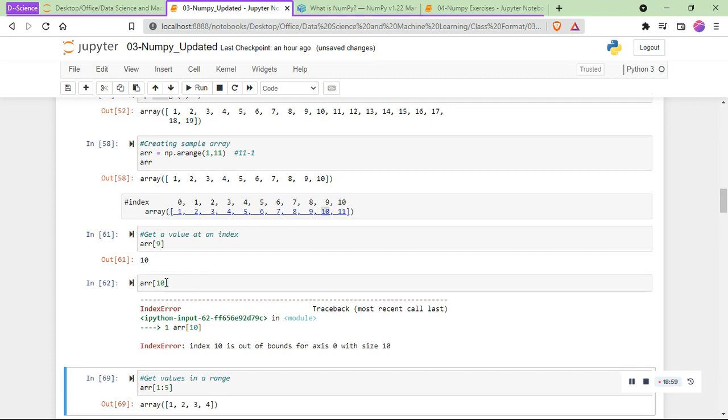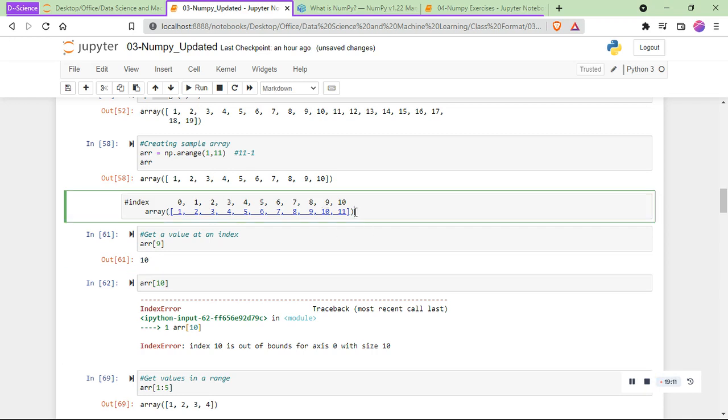0 to 10. I'm going outside the range. I put in 10 here, but there's nothing like 10 altogether. Let me explain this again so we could get it.